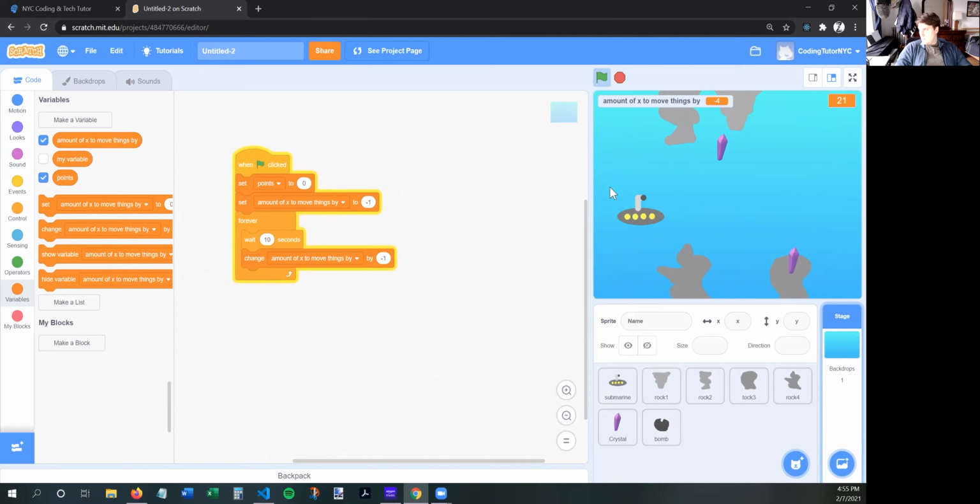Now, there are some things you can do to make this game maybe not as hard. You can make the bombs smaller. You can make the rocks smaller. You can make the gems bigger. You can make it increase by a smaller amount: instead of every 10 seconds changing by -1, you can make it change by like -0.5. So in other words, half an integer.